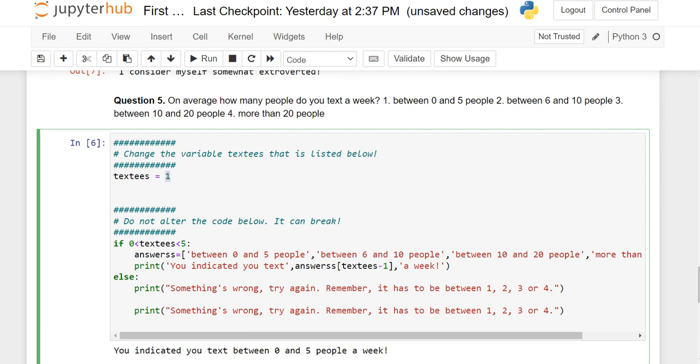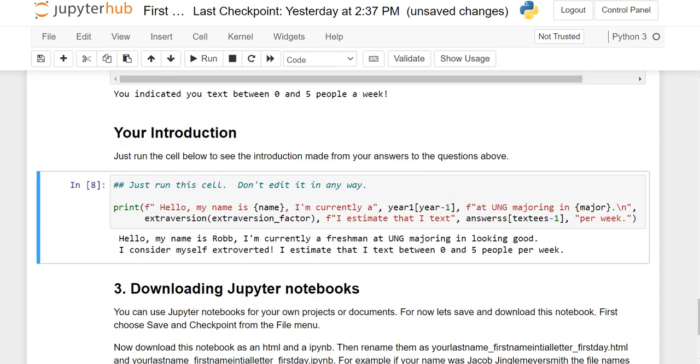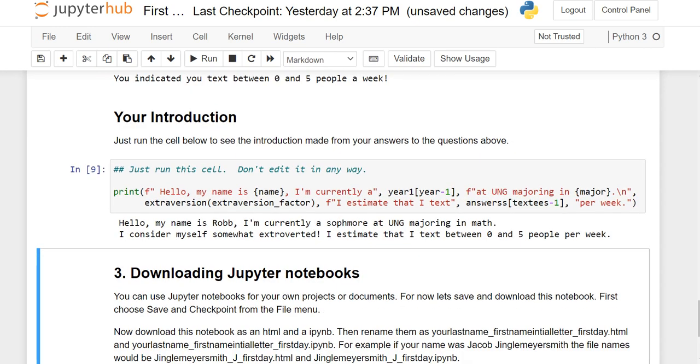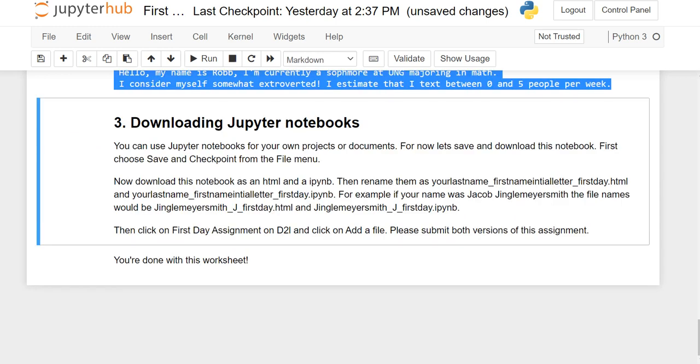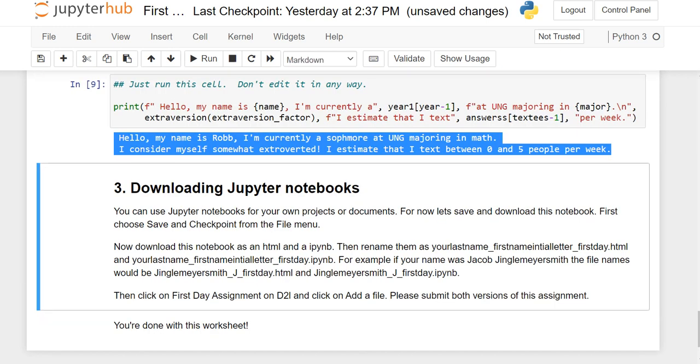Go ahead. And then your introduction, you just run this cell, and now you're going to get a little paragraph that prints out down here that has the answers to the survey that you've answered up above. Okay, and hopefully you can get through that. What are the key things?